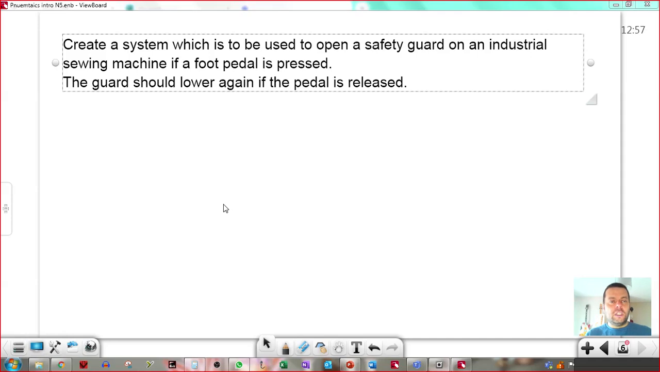Right, okay, so create a system, this is the example. You might want to copy this down and do this, okay? So it says create a system which is to be used to open a safety guard on an industrial sewing machine if a foot pedal is pressed. The guard should lower again if the pedal is released.